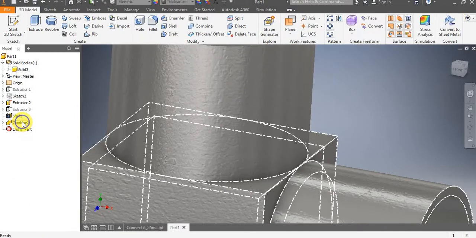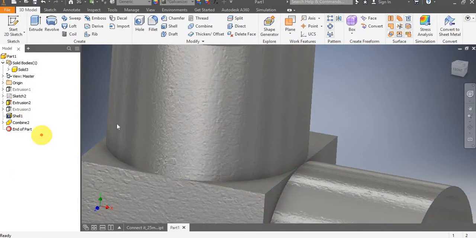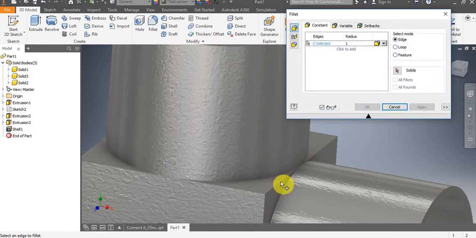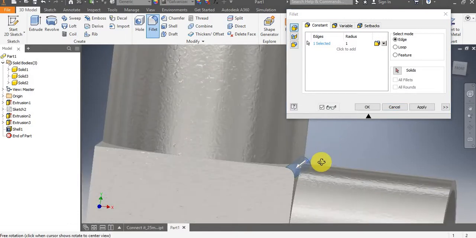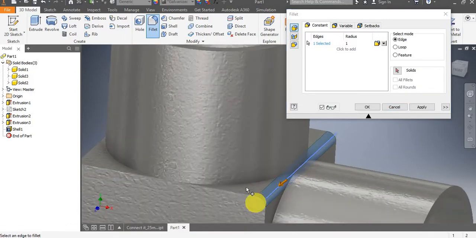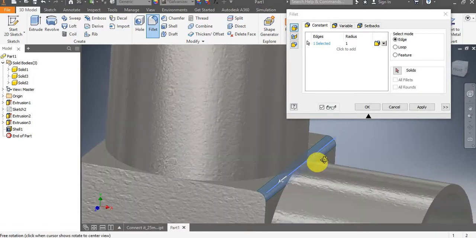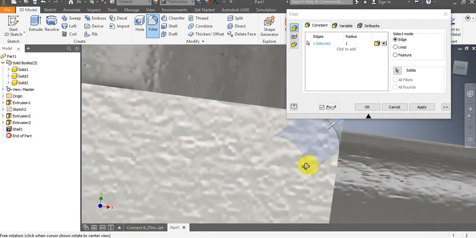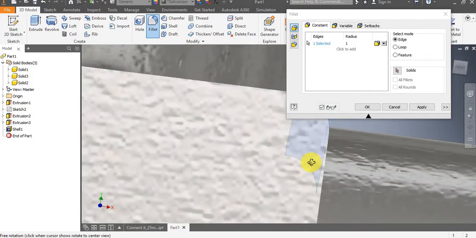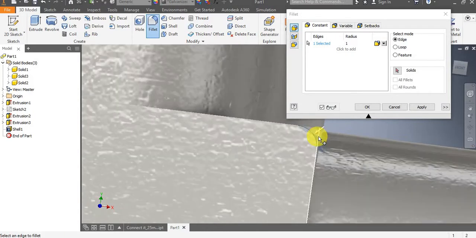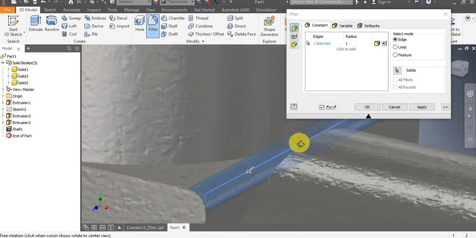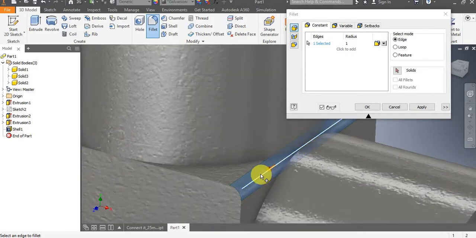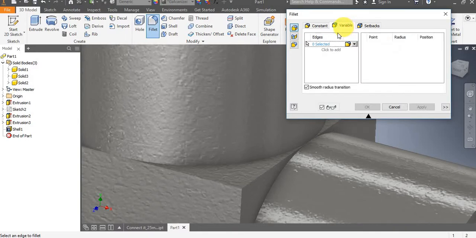However, if I now delete my combine, and I have them as three separate features, when I try to fillet this edge, this is what happens. It's actually filleting only the edge of this solid, but it's not taking into account the two neighbors. So you can probably see the gap there. So in situations like this or similar ones, you may want to apply variable fillets.